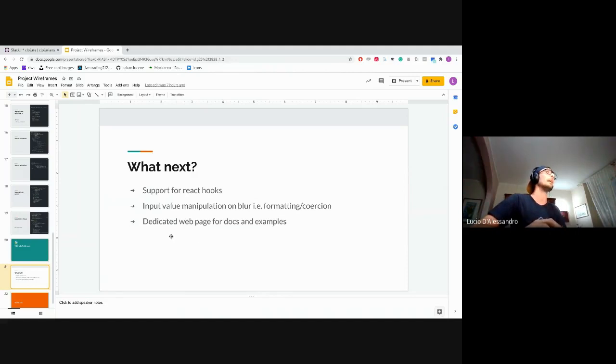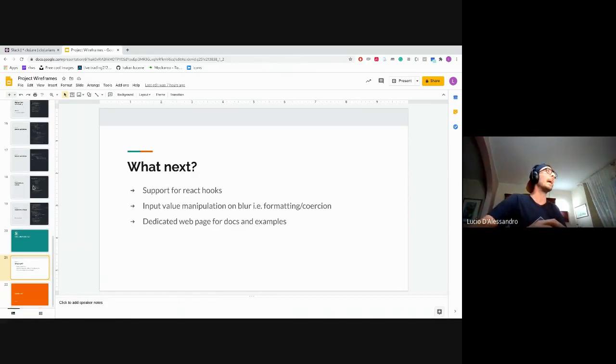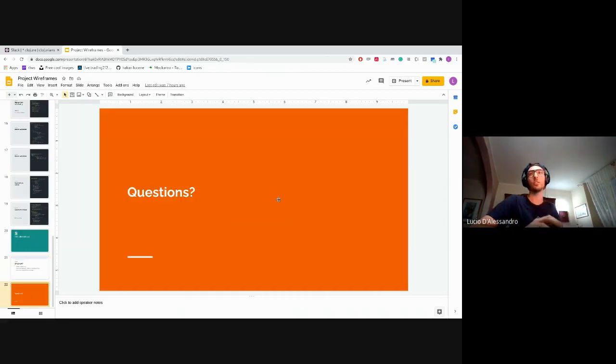And then also docs, because now it's just like a README on GitHub. So I'm planning on actually having a website with some nice docs and examples, so that it's easy to look at what you can do with fork, copy and paste code, and it's just easier to use. And yeah, that's pretty much it. If you guys have any questions, I'm happy to answer them.